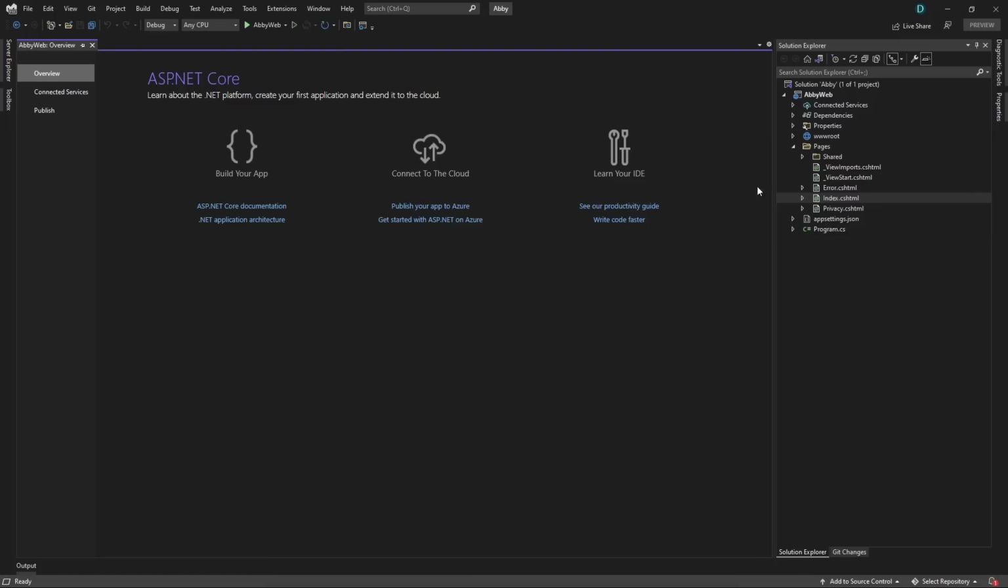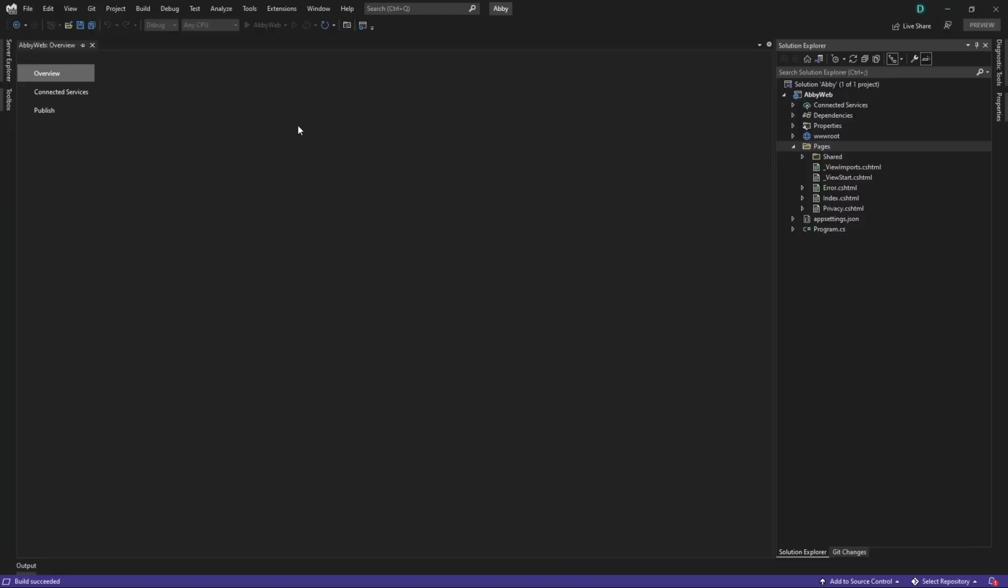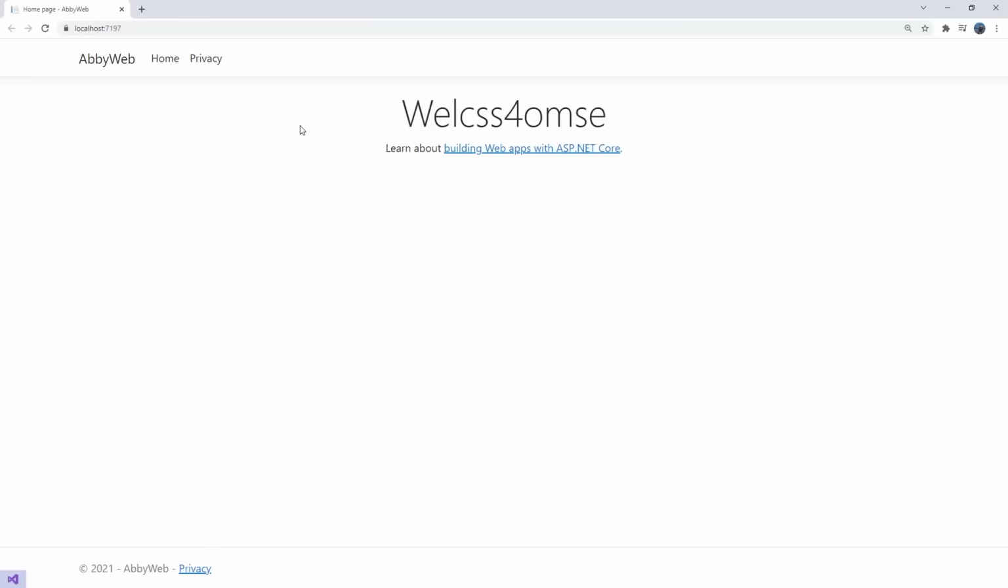Now that the project has been created, you can see there are quite a few files and folders on the left hand side. If you expand the Pages folder, that will display all the pages in our application. Before I dive into all the files and folders here, let me run the application by clicking on this play icon with the project name, which is AbbyWeb. That will build your project and it will open up the browser with our website.